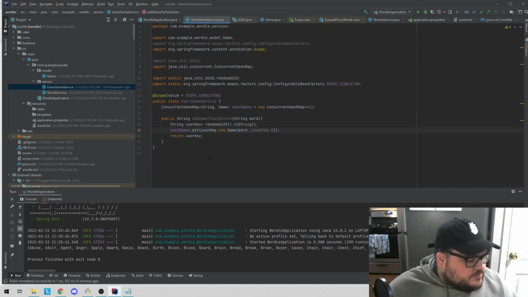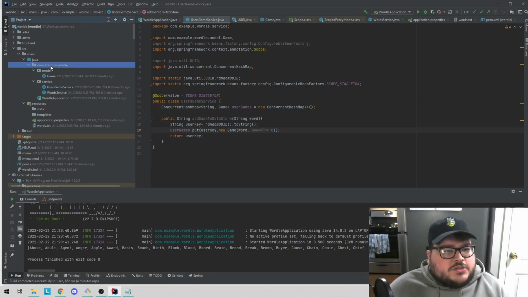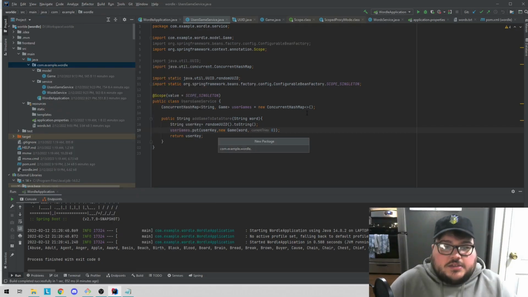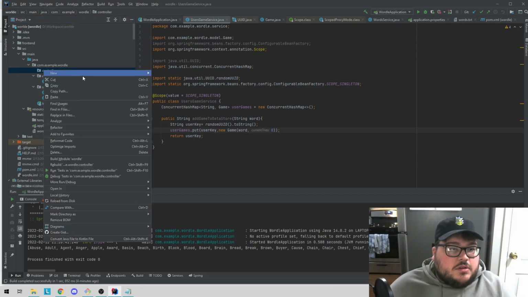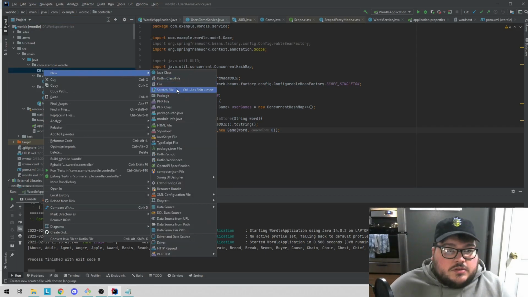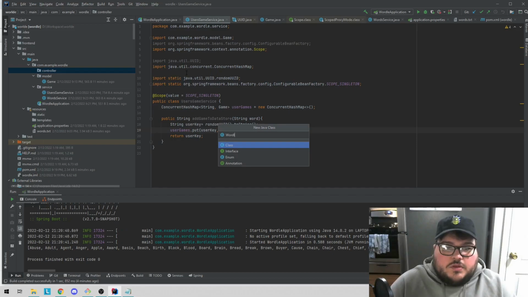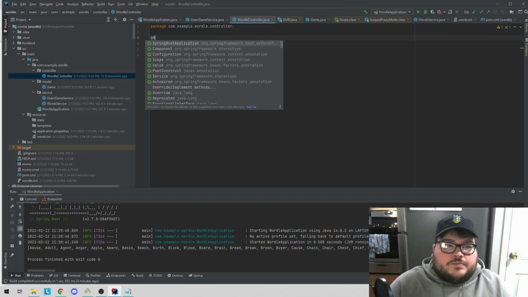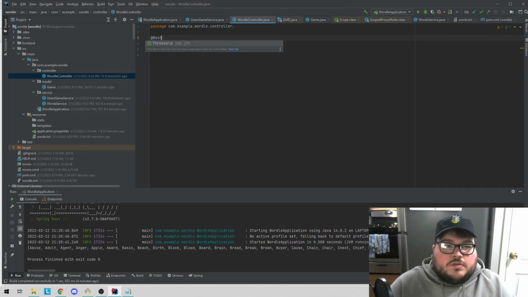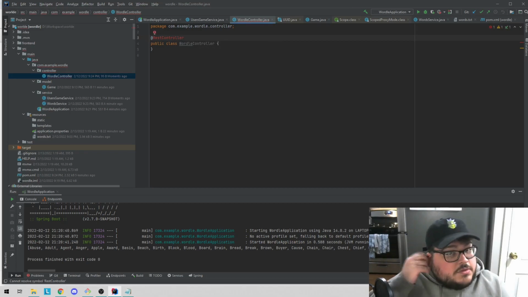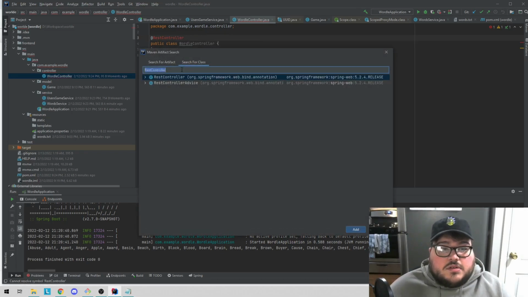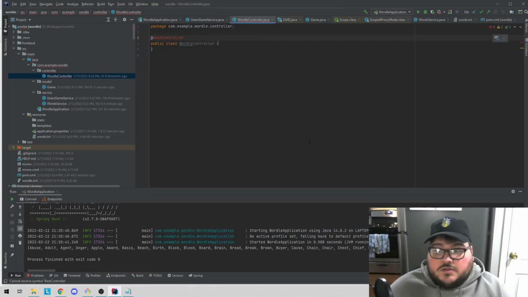So I think it's okay. Let's make a controller now. We will make a package controller, and we'll call it Wordle controller. What is it? Spring Boot starter web to the classpath. I actually have to add it to Maven. Let's add Spring Boot starter web to Maven.